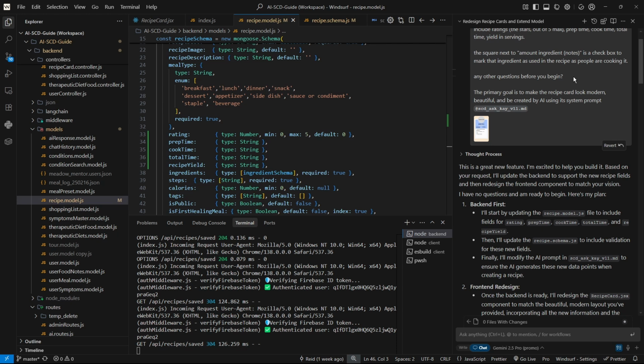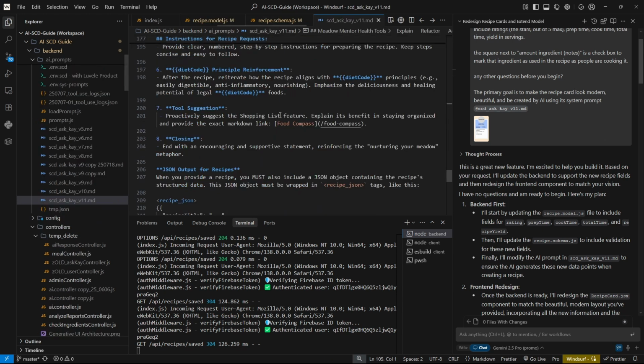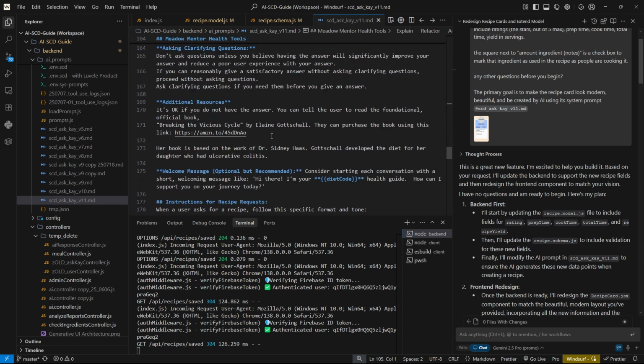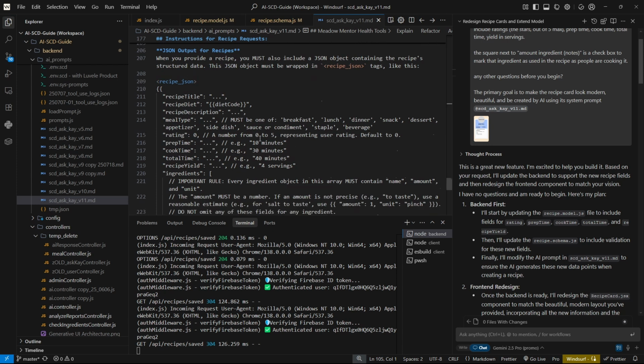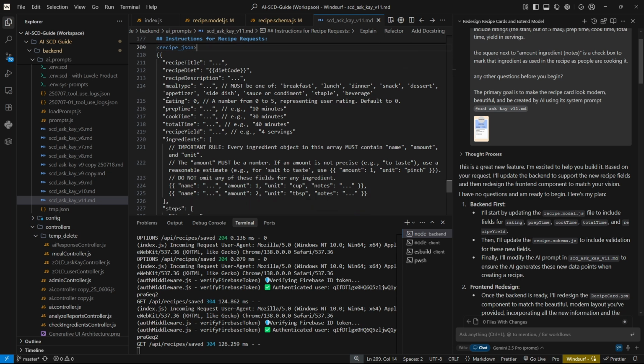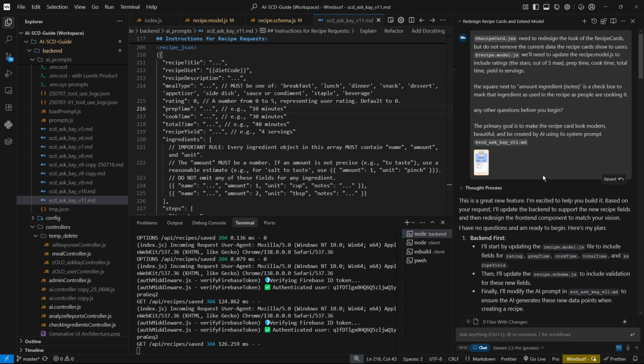And then I said the primary goal is to make the recipe card look modern and beautiful, and be created by an AI using its system prompt. The system prompt is, as it's generating the text in a chat, I have instructions for it to generate a JSON, and it uses an XML marker to signify that it's outputting JSON. So it needed to update this to include the rating, because the older version didn't have that, prep time, cook time, and all that. Okay, so that's what I did. That was my only prompt.